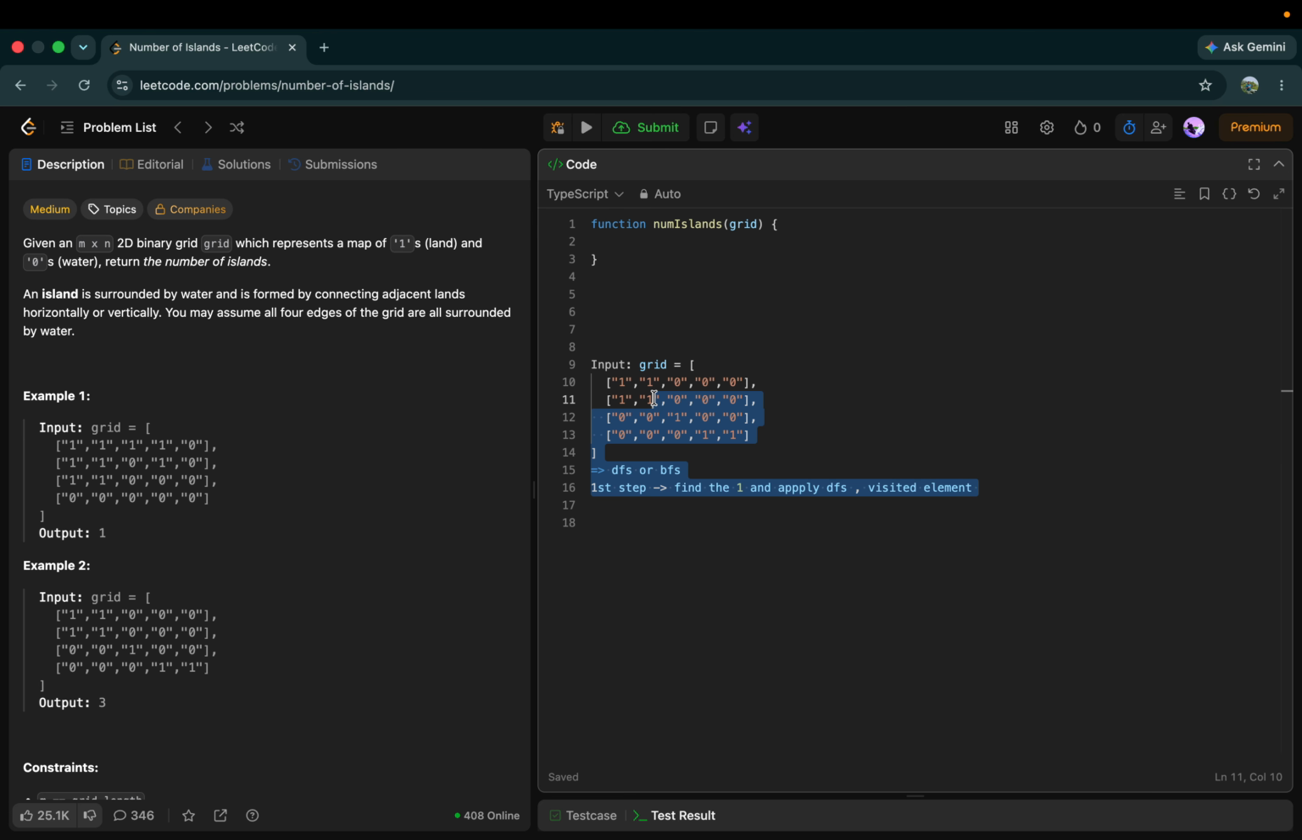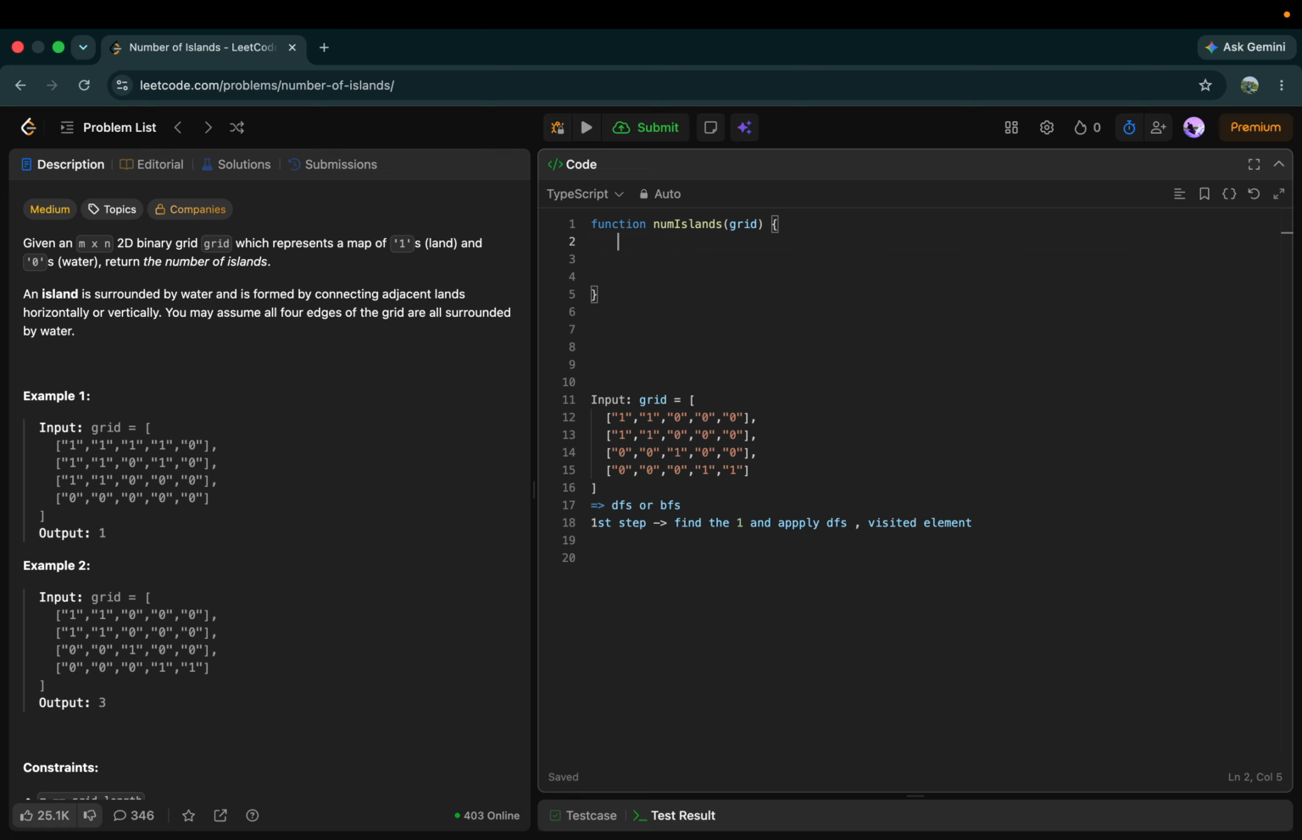You will get a better understanding from this. So first we have to calculate the number of rows and the number of columns. This is the 2D matrix, right? So let rows equal grid dot length. Okay, this is the rows. And the columns equal grid of zero, and we find its length.